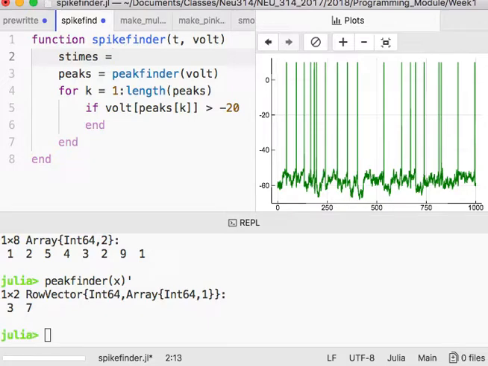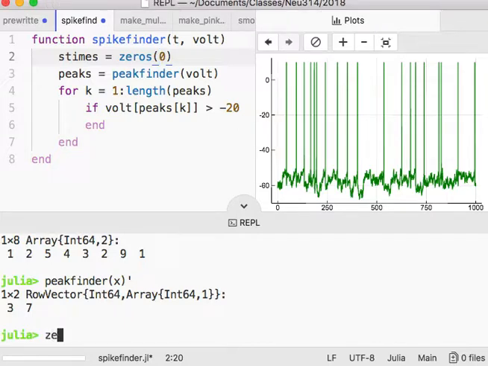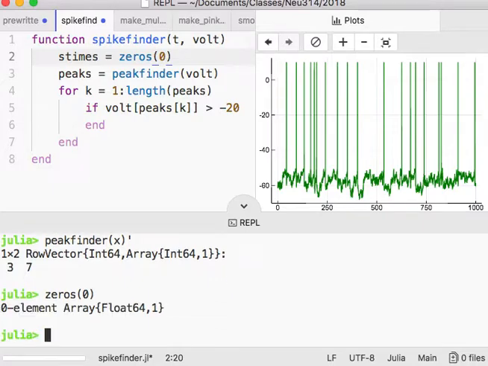Okay, so let's make our list of spike times. Let's say our spike times is going to be zeros. I'm going to give it only one dimension. It's not going to be a matrix with rows and columns. It's just a list. And I'm also saying I want it to be 0 elements long. Kind of a peculiar thing, but that does work. It says I'm making a list. It doesn't have anything in it yet. So far, it's empty.